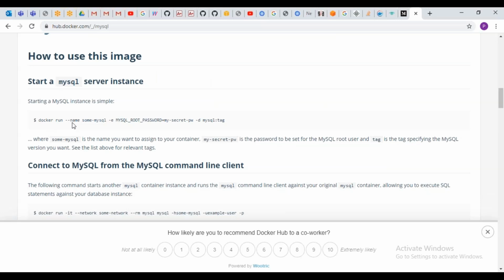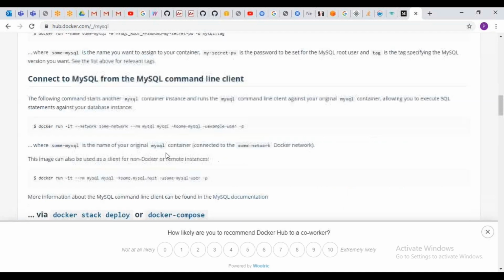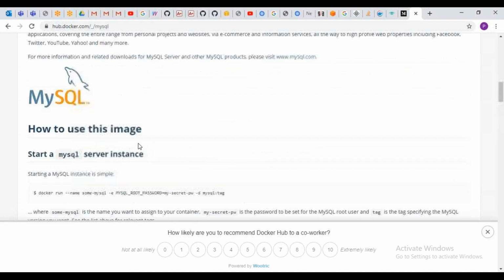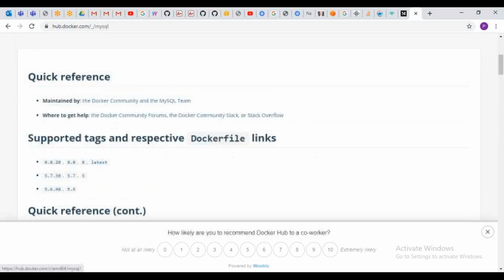If you see docker run --name, as I said, it will not give you any scientist name. You can give your own name, whatever you want, to your container. And these are the credentials we pass to connect to the database once it is created, and how to connect to the database after creating. All these things have been given over here. So this is MySQL.